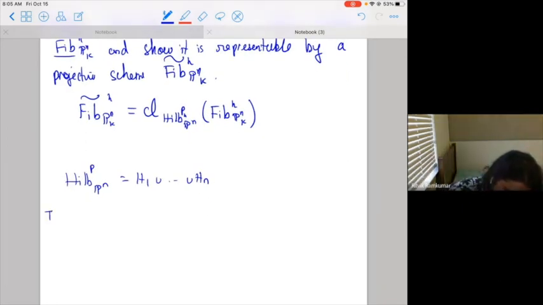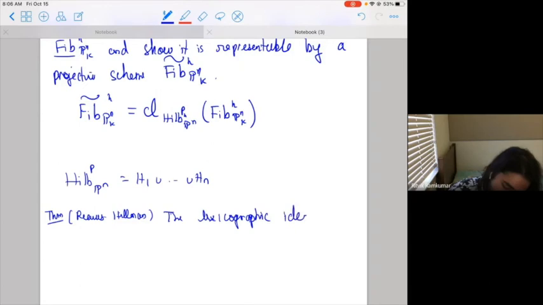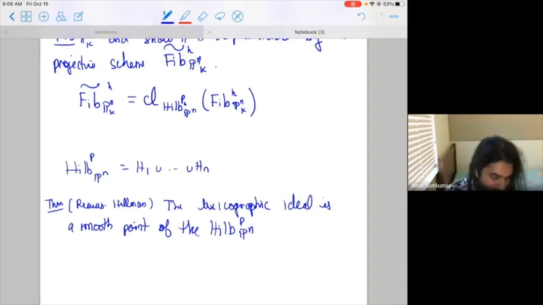So there is a theorem, let's say by Reeves and Stillman, which says that this lexicographic ideal is a smooth point of the Hilbert scheme. So what this means is that it actually lies on a distinguished component, right? So you can actually talk about the component that contains this lexicographic ideal.